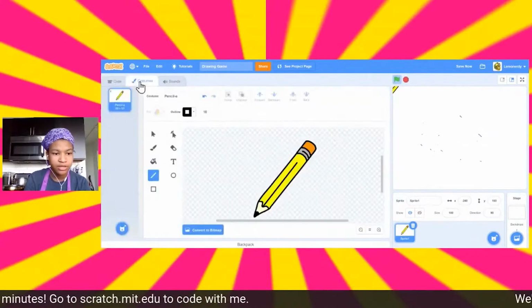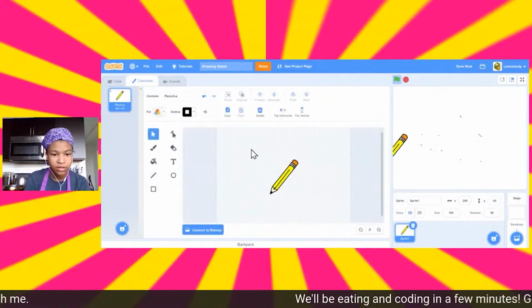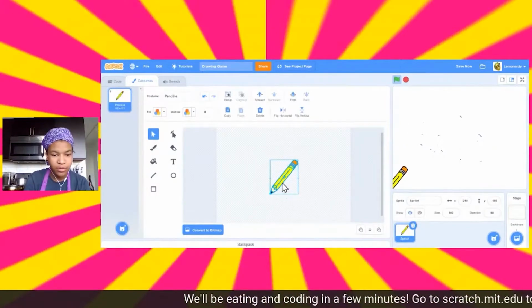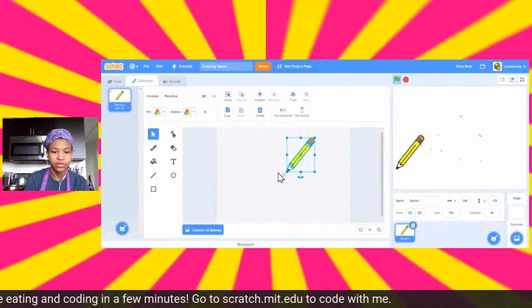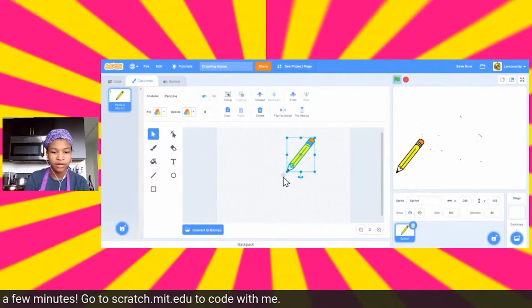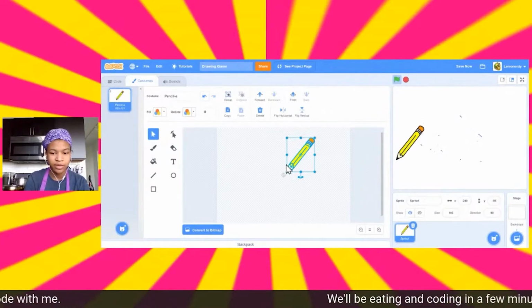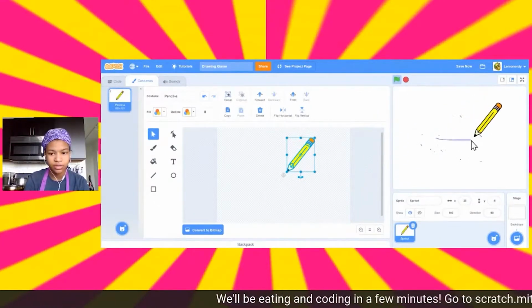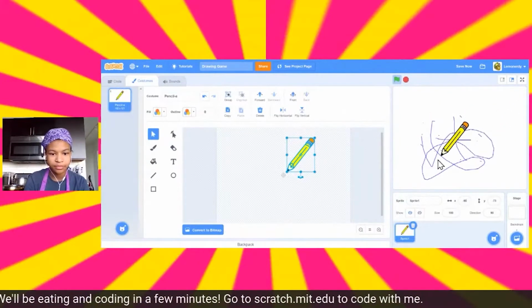So if you go into the costumes tab and zoom out a little bit, you can select this and move it so that the edge of it is not at the center, because the center is where it's going to be following the mouse from. And it needs to be not touching where the mouse is so that you can properly draw. See? Now it's drawing.